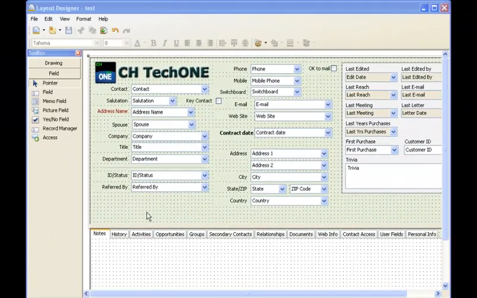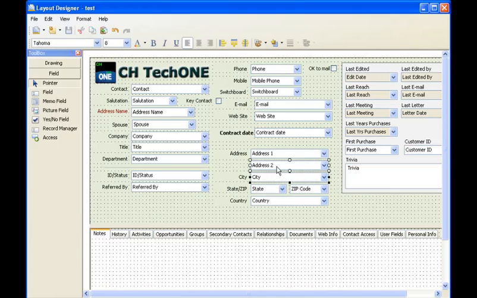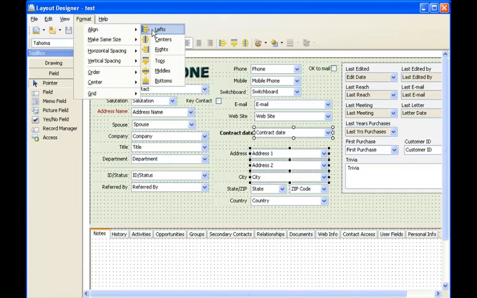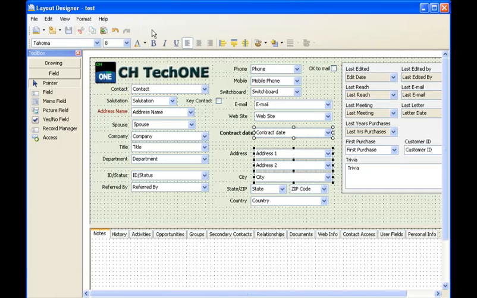Let's show you one more example of this. I'm going to click the city field, hold the Shift button down, address 2, address 1, and then finally contract date. Now I'm going to get all of those address fields to match the contract date alignment. Come to Format, Align to the left, and all of those address fields match the contract alignment field.